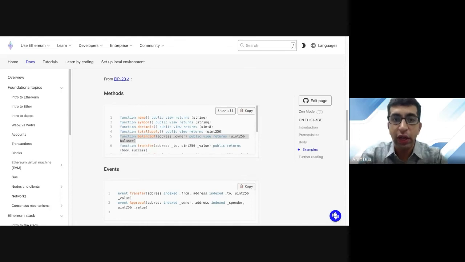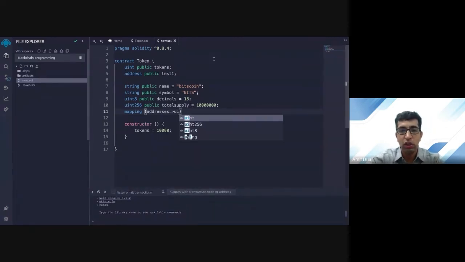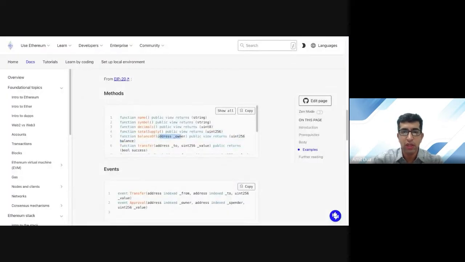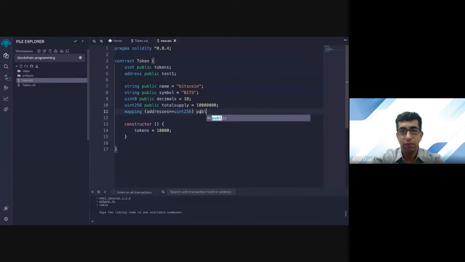To define a mapping, we need to write something like the mapping keyword, and we need to define from where to where. Let's say uint256 is the output that it returns. So if you give an address, it gives out a uint256 output. We are creating a uint256 output, and we give it a name, something that is public.